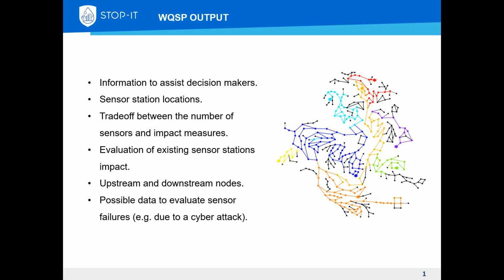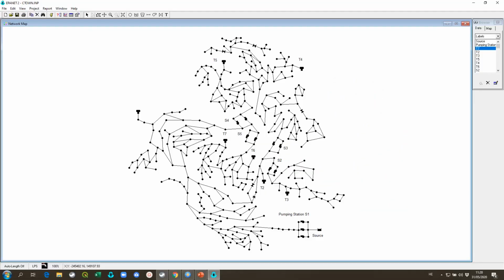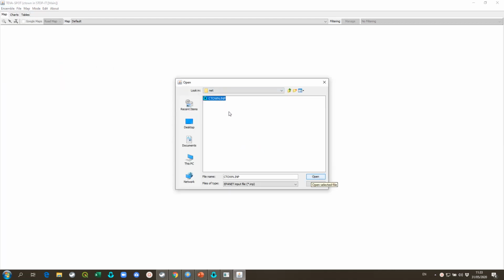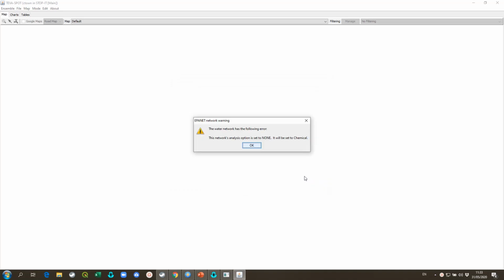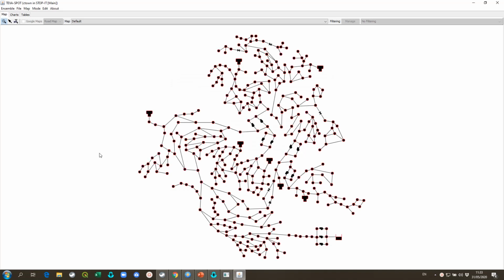This would be a good time to move on to the presentation of the software itself. For the demonstration of this tool, I will use the C-Town network, which is based on a real-world network. This is the EPANET model of C-Town. This is the main interface of TEVA-SPOT. The first thing I'll do is start a new project or an ensemble. I'll name it C-Town. Then I will load and select the INP file that we have seen before. And now we see that it is loaded.